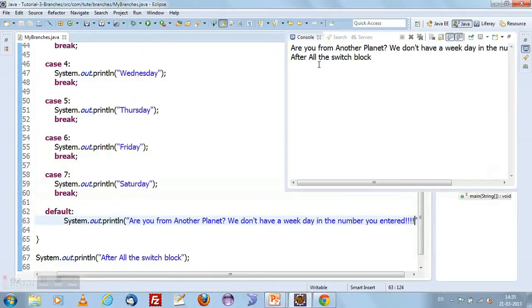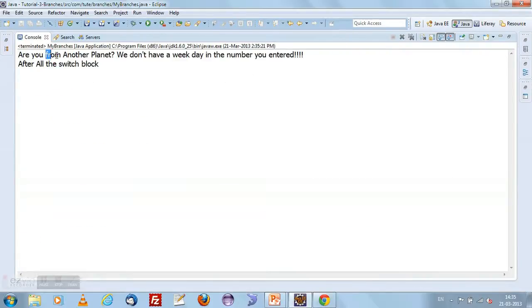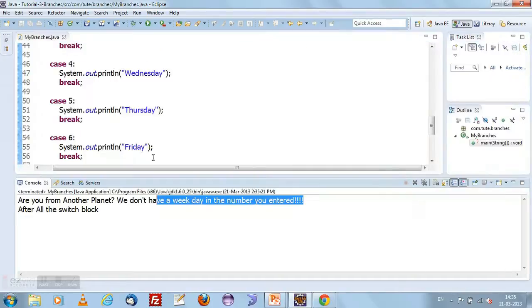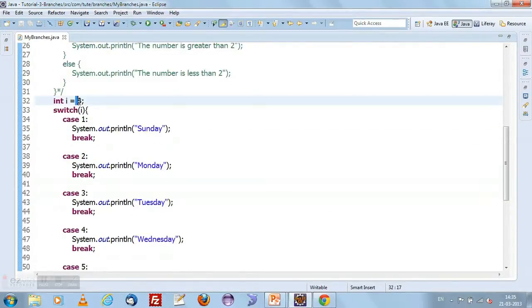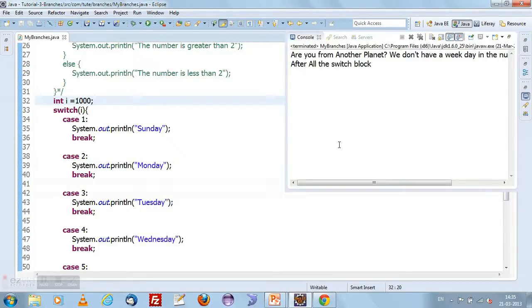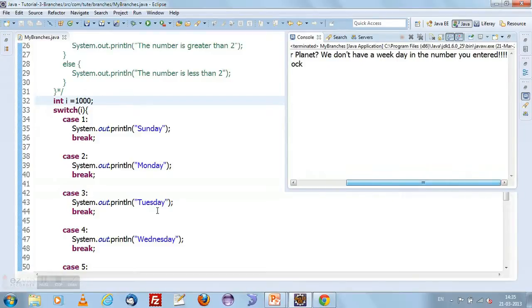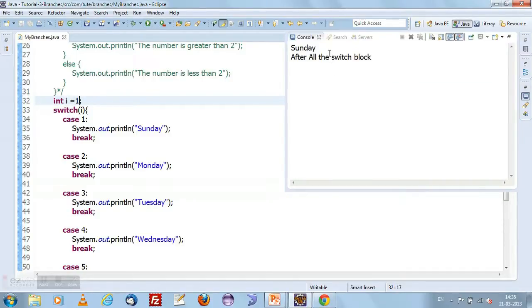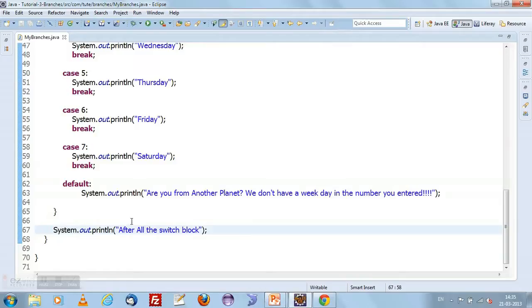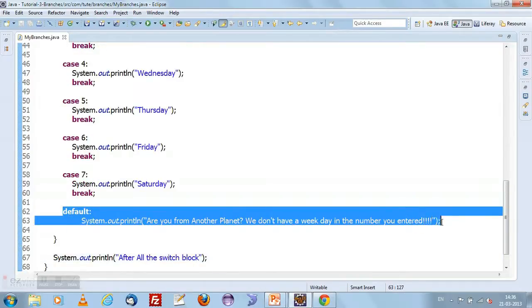So let us see, now it is printed: are you from another planet? We don't have a weekday for the number you entered. That's what we printed in our console because we entered the number 8. So let us enter 1000. See, still the same question is asked to the user because he is running with some other number. So let's go back to number 1. That time I printed Sunday, and after the switch block, that is also printed after this block. So this is what we have about branches.